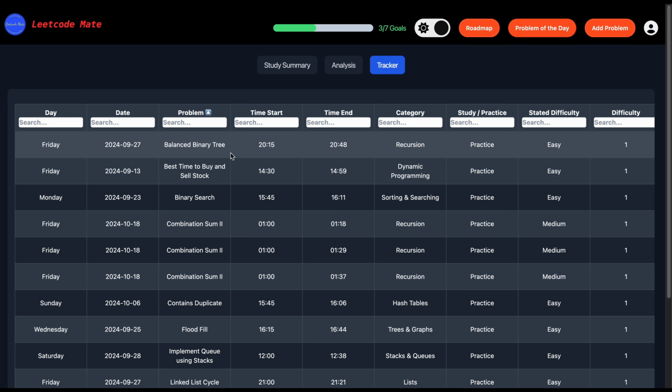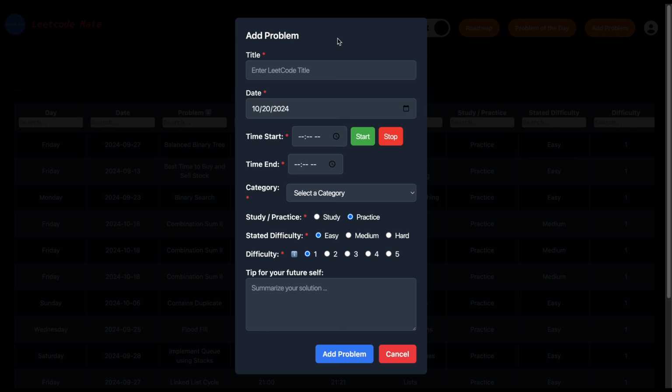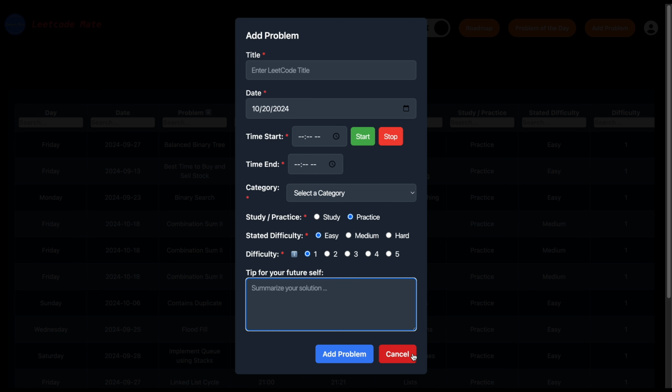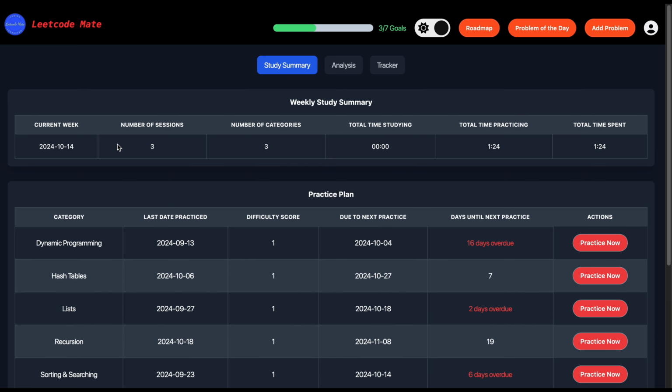In order to add problems into the tracker like this, it's really easy. You can just click on the add problem button here. Once you click on it, you will enter the title for the problem that you just did, and then enter the time start and time end. This is a really important field because this will define which problem you should do next in the recommendations. And then you can write a tip for yourself or state the difficulty, whether you think this problem is easy or difficult for you. And once you add that problem, it will be inside this tracker, and it also will show the data in the weekly summaries and the analysis as well.